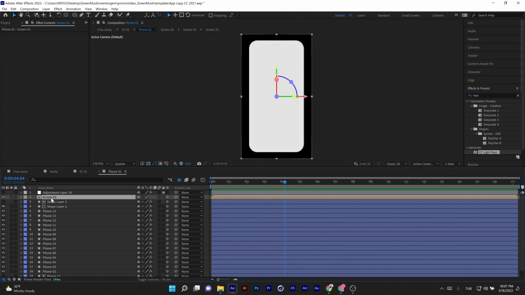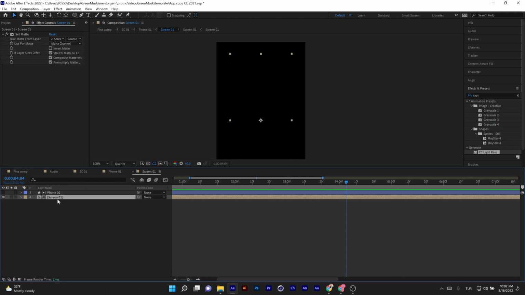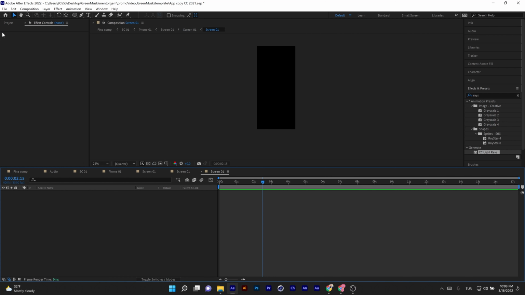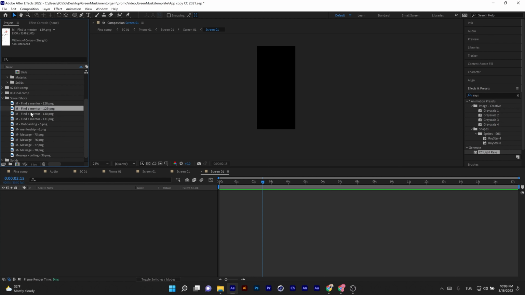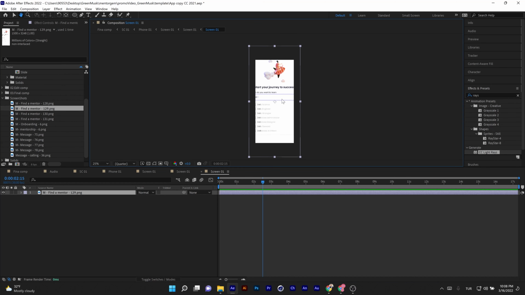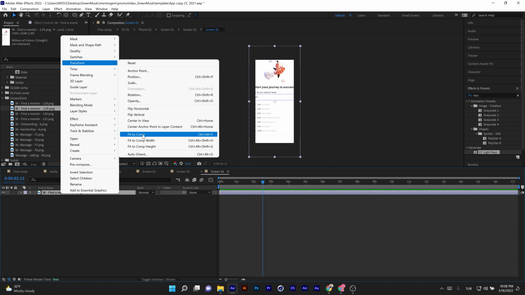So come again to scene 1. Click on it, and again choose scene 1. Click on it again. There are two scenes in this composition. Let's choose this scene 1 and come to the project panel. Let's open our screenshots here. For instance, I choose this one and put it here. Alright, good. But we need to fit it to the comp. So right click, transform and fit to comp.